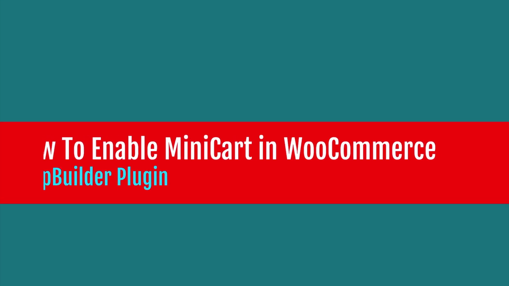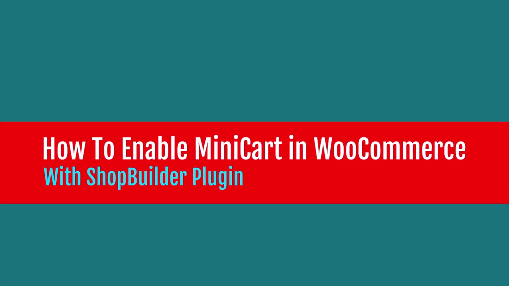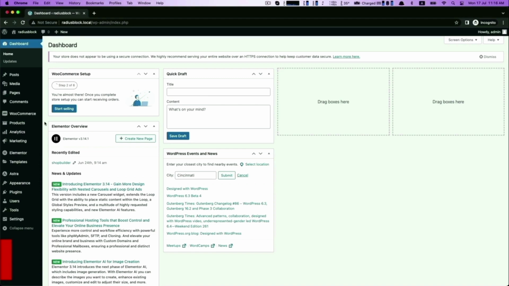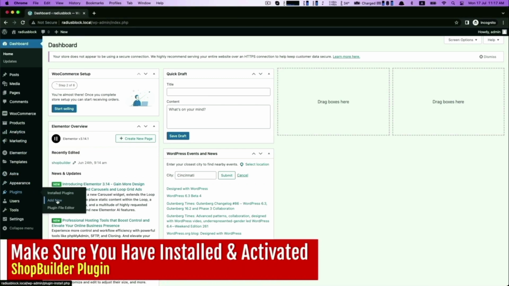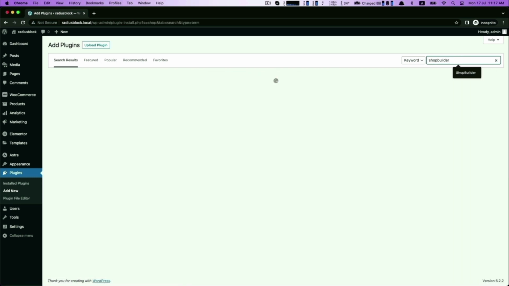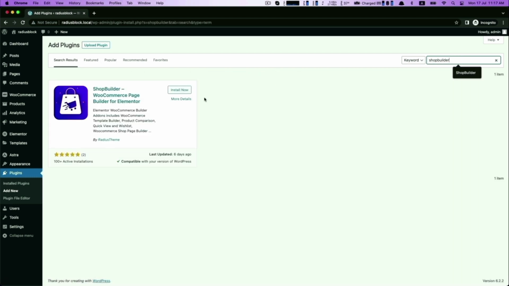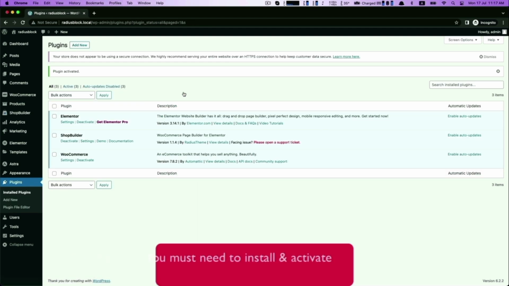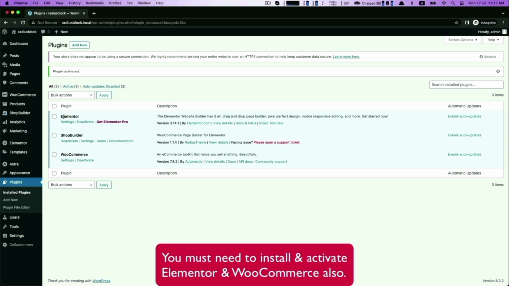Hello everyone. Today we will learn how we can enable the mini cart in WooCommerce with the ShopBuilder plugin. For this, you have to make sure that your ShopBuilder WooCommerce page builder for Elementor is installed properly, and then activate it with the Elementor and the WooCommerce plugin.